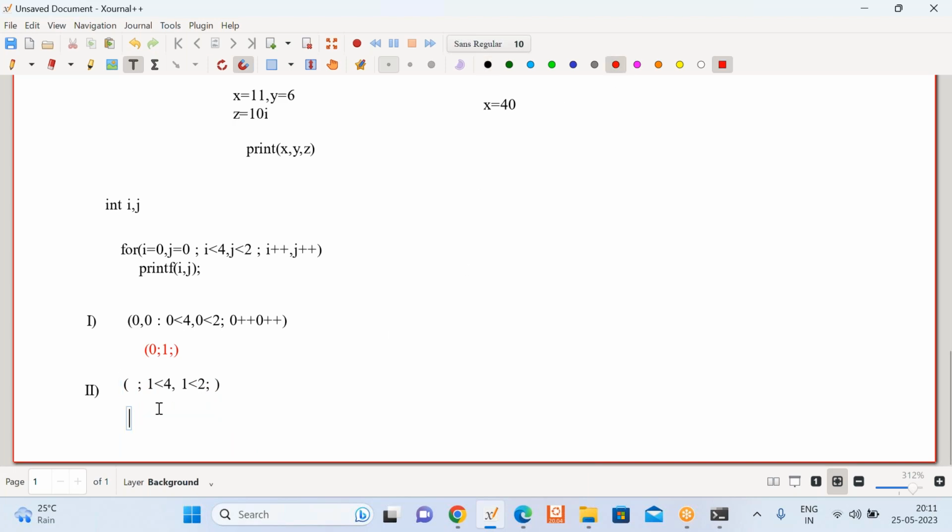So what will happen? We will check the condition. We will come inside the bracket and check the condition. Now what will 1 less than 4 return? It will return 1.